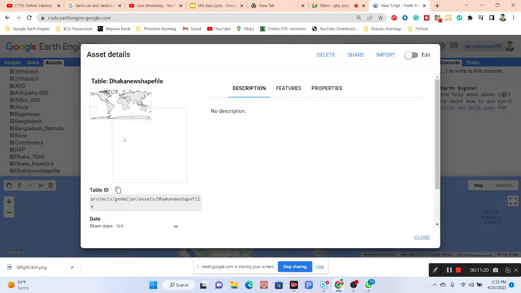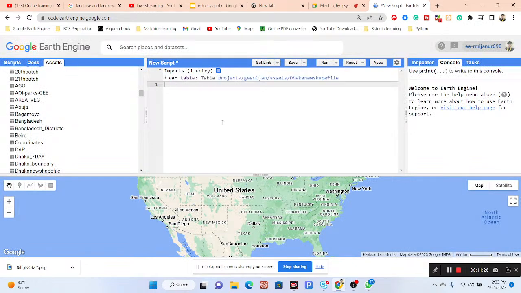So this is my region. This region class, I simply import. Now it's imported, you can see it here. I give it a default variable name. Suppose I use ROI. Okay, you can use any name.